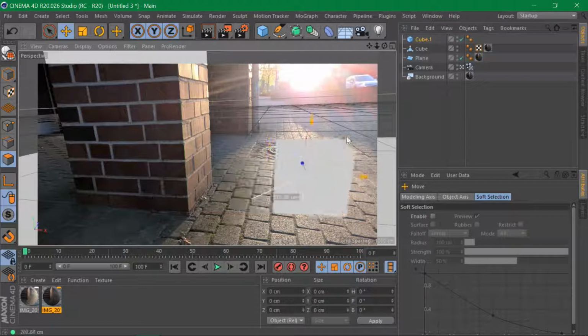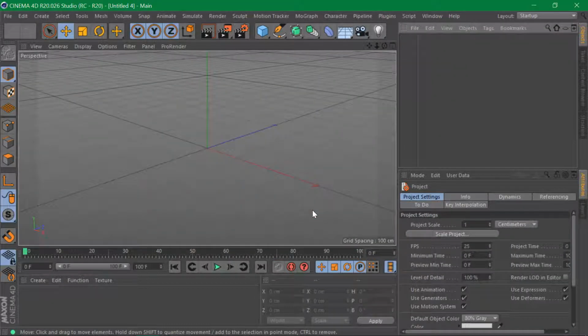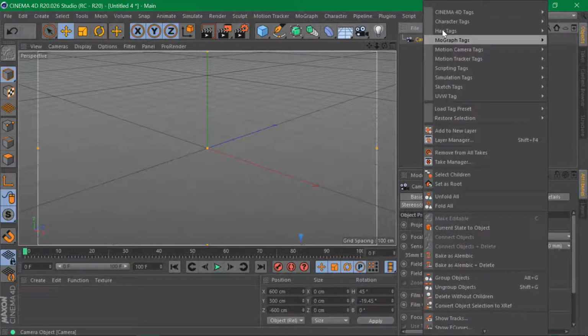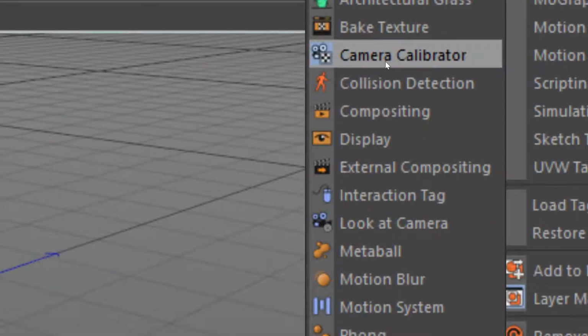So let's get to this point here together. We start by creating a camera. Then we right-click on the camera and we go to Cinema 4D tags. Then we go to the camera calibrator, a little bit more in the top of the list.